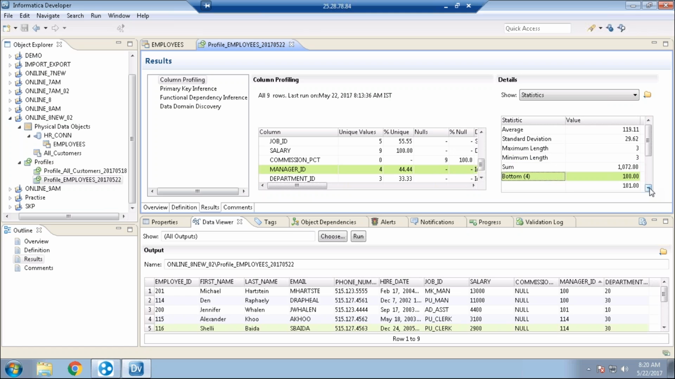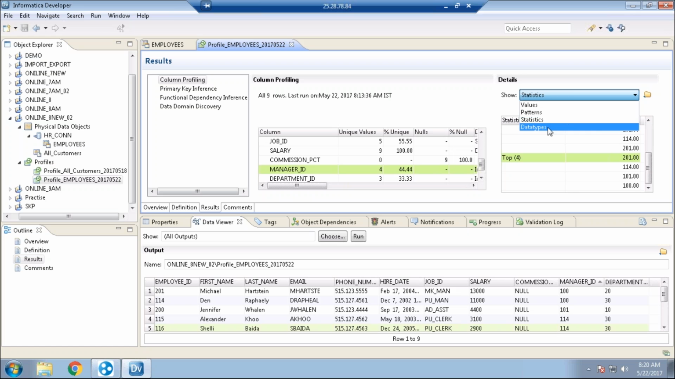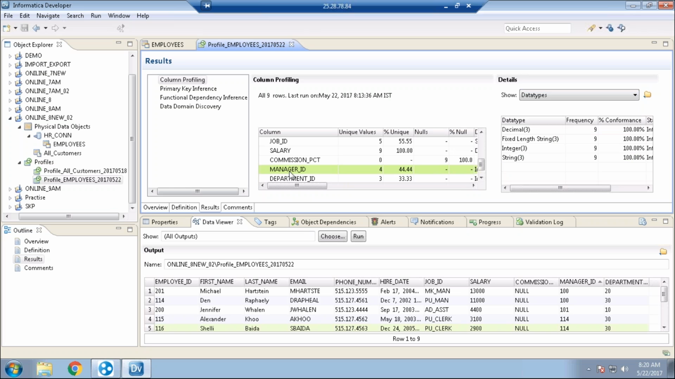And bottom 4 means it will show the bottom 4 records. Okay, these are the bottom 4 records, and top 4 means it will show the top 4 records. And data types means for this manager ID it will show the applicable data types: decimal of 3, string, integer, string.